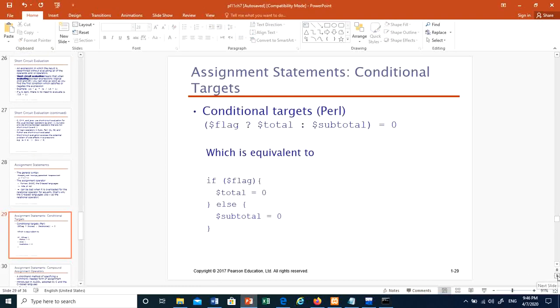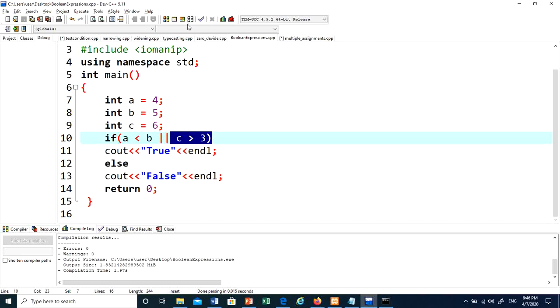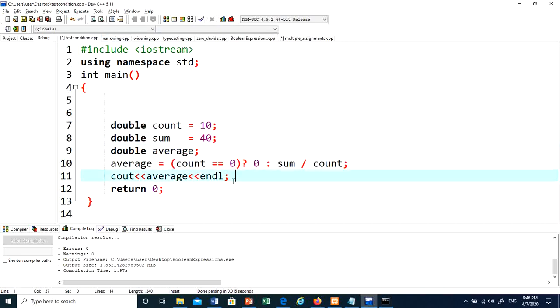The assignment statement sometimes can be used in conditional statements like this. Instead of using an if statement, I can use a conditional target in Perl, for example, or in C or C++. You use a condition and then, after the condition, you use equal. I think I have an example for that conditional test here, where I don't have an if statement, but I have this expression.